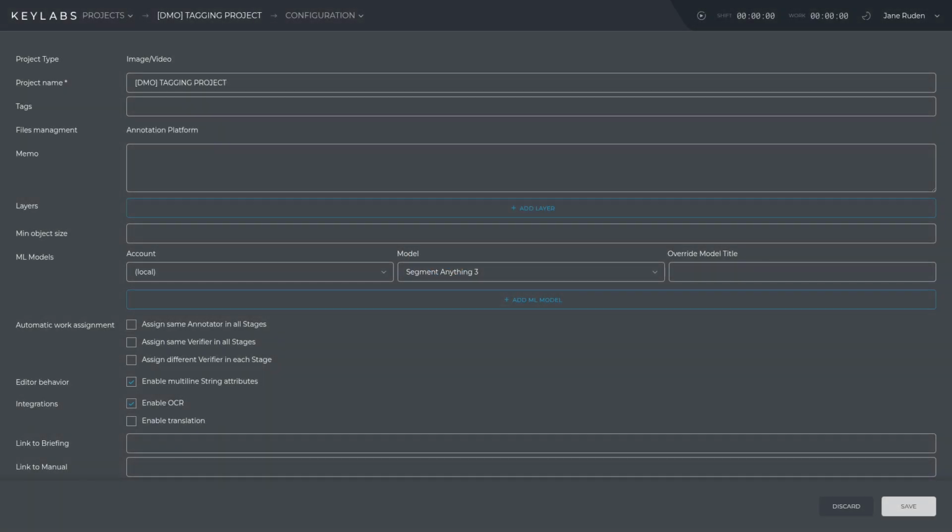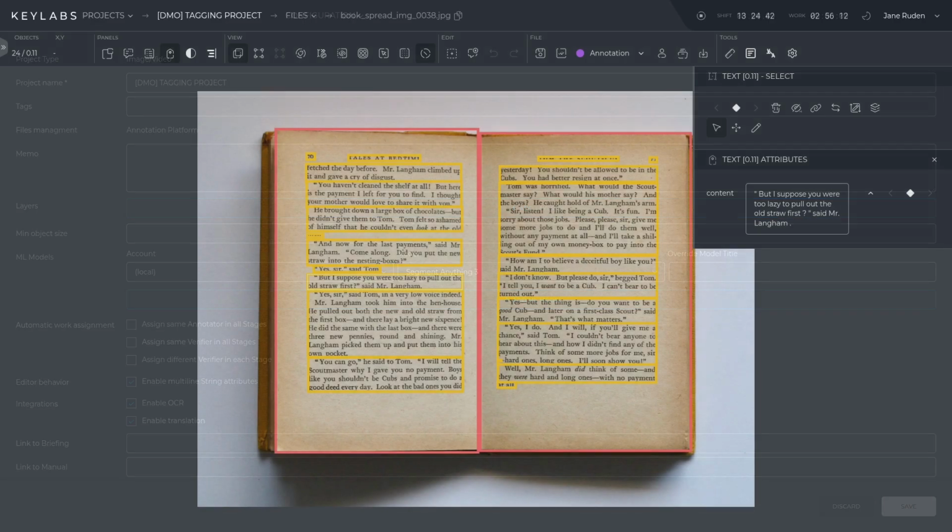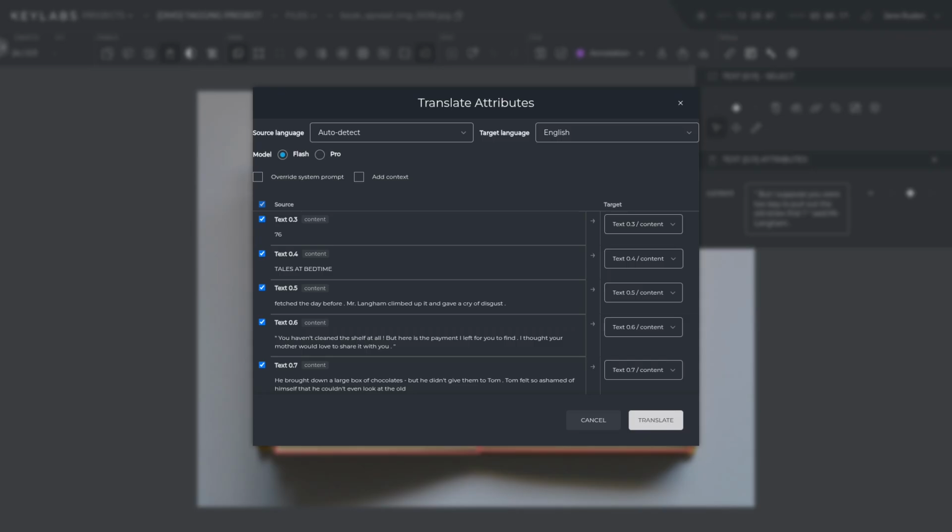Alongside this, the update introduces a translation feature that allows you to localize string attribute content from any language supported by Google Translate into one of the platform's available languages. To use the translation function, simply ensure the corresponding checkbox is enabled on the project configuration page and that data is present in the file's string attributes. Once these prerequisites are met, click the Translation button in the editor's toolbar.